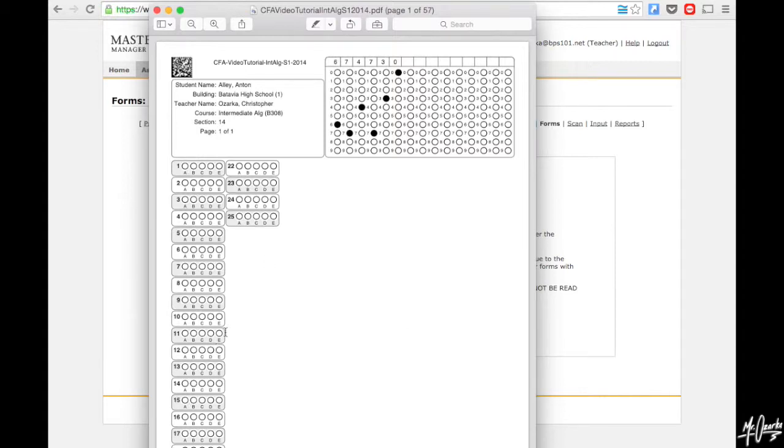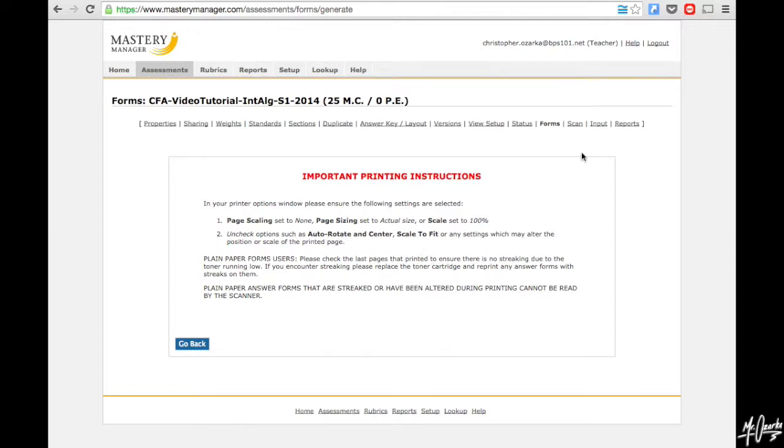For the bubbling, it's highly advised that they use pencil. You can use pen or marker, but it's highly advisable that they use pencil just in case they have to erase. So that's how you print the forms. Going back to this screen, there's a scan part right here that you can click. So we're not going to worry about the scan tab right now.